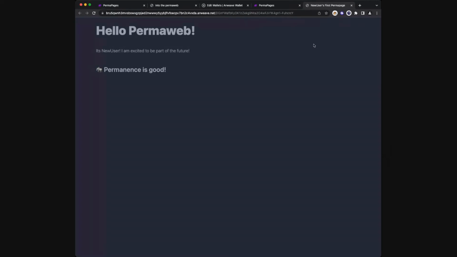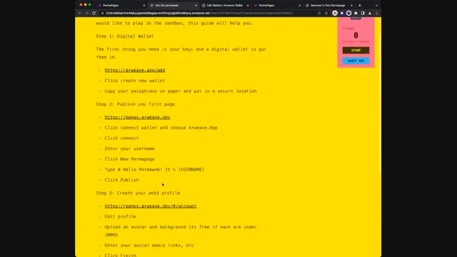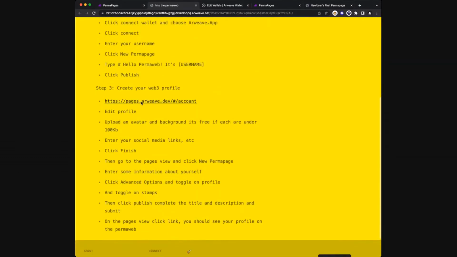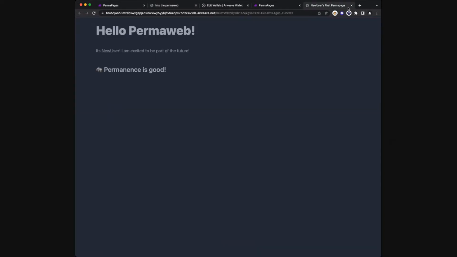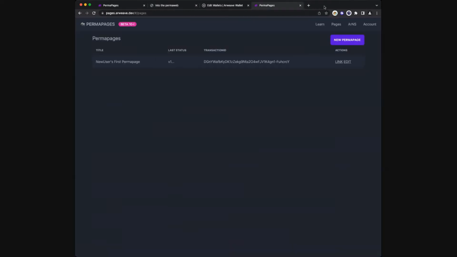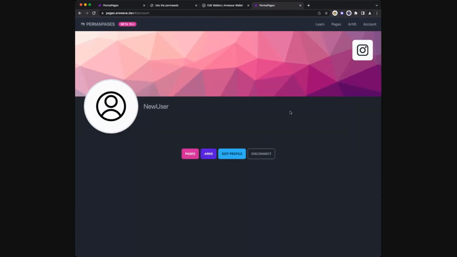So that's our first page, but there's more. Let's create our Web3 profile. So we're going to go to pages.rweave.dev/account. So we can close this down. We'll go back into Permapages. We're just going to click on the Pages button up here, or actually the Account button. That's going to take us to the account. So we'll click on Account, and you can see our profile is kind of just defaulted.